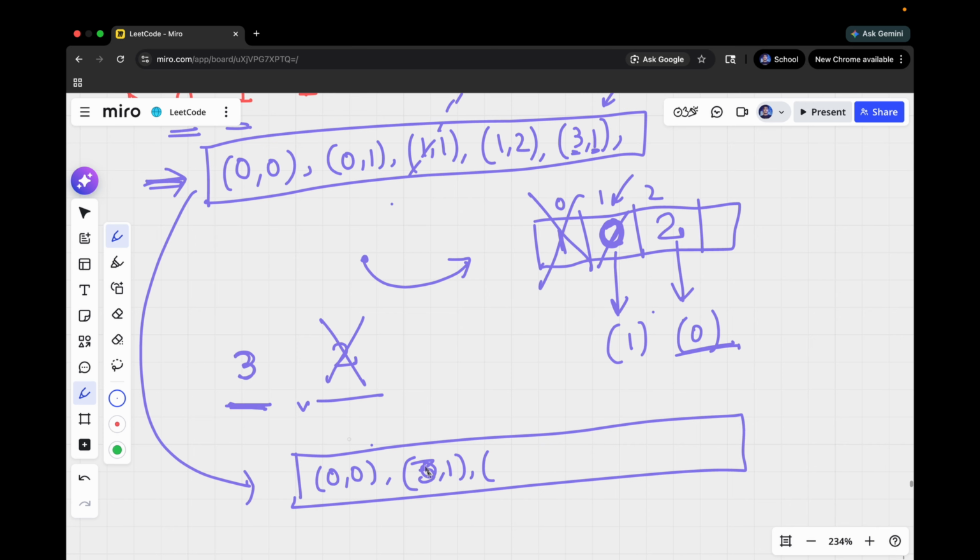So let's say it will be 3 1. This will be 1 1, this will be 0 1, and this will be 1 2, right? We have got up to here. I hope this is understandable till now, right?